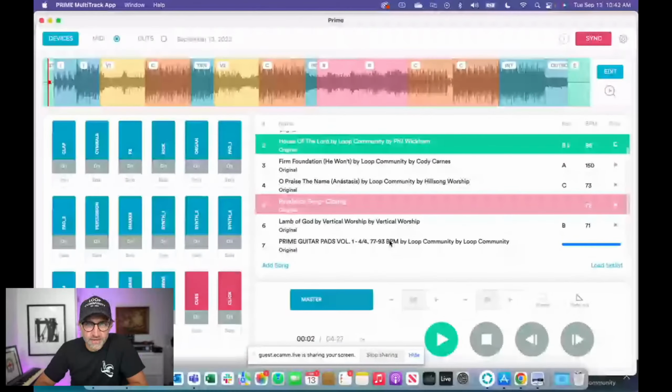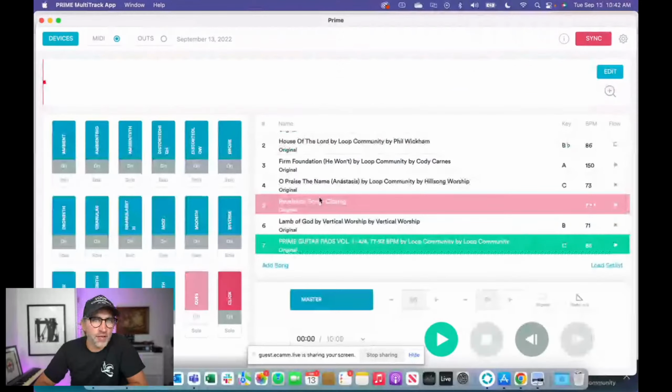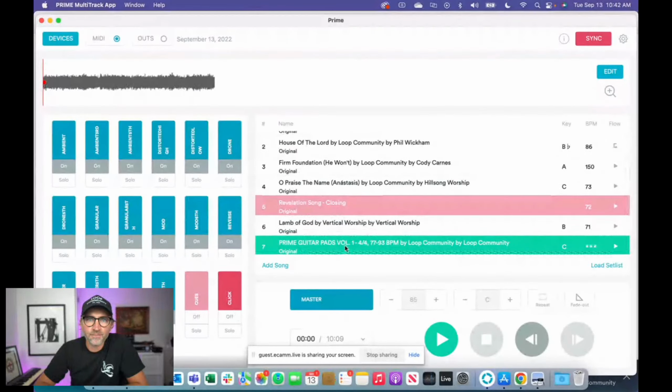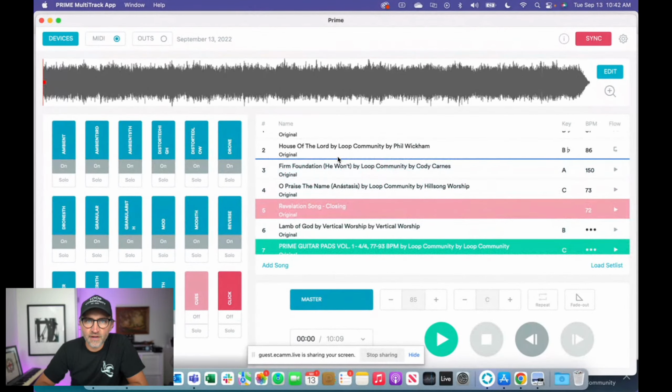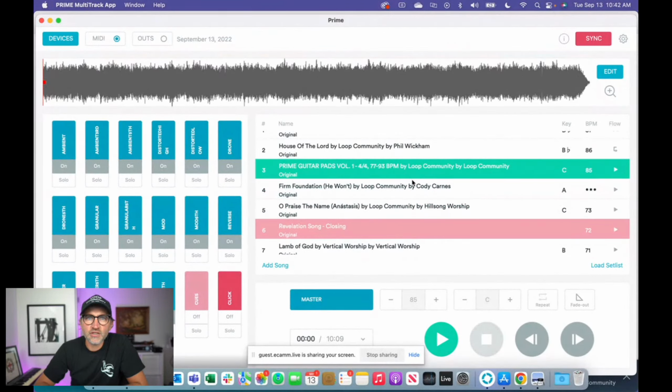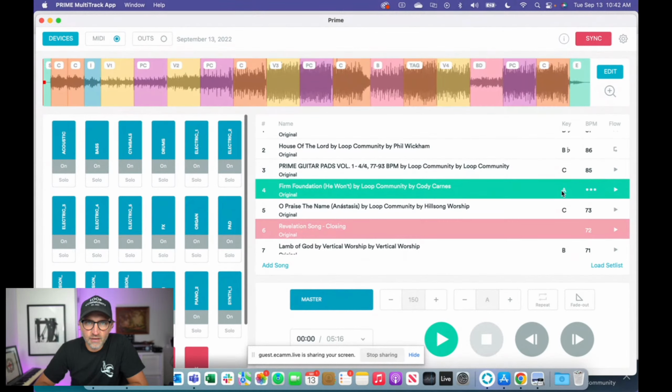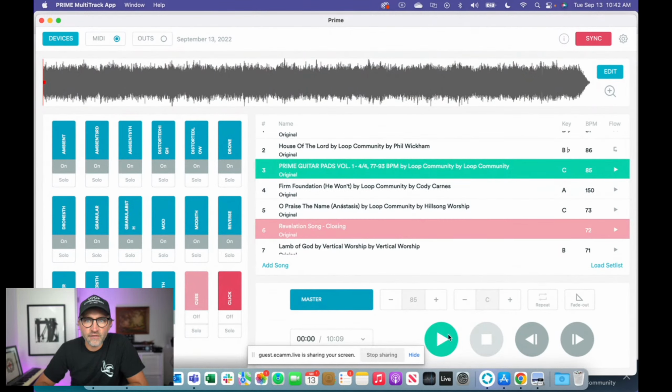But once you have these pads, you can actually use this pad and bring it anywhere you want in your set list. So if I want to transition out of House of the Lord into Firm Foundation, let's just say Firm Foundation is in the key of A. So I'm going to put my pad in the key of A so that it transitions perfectly into Firm Foundation.